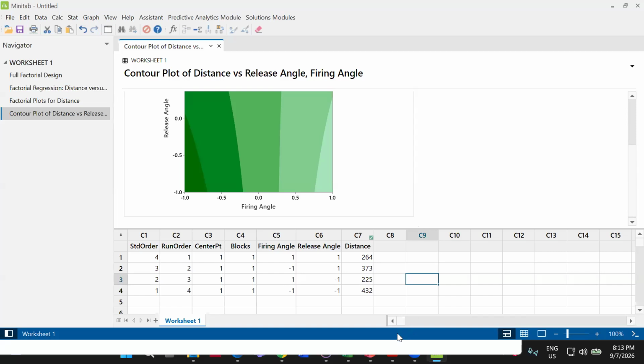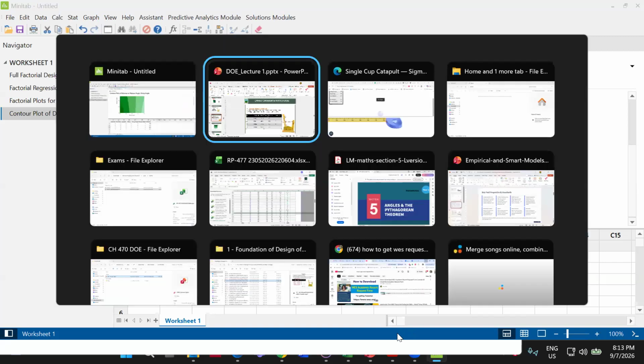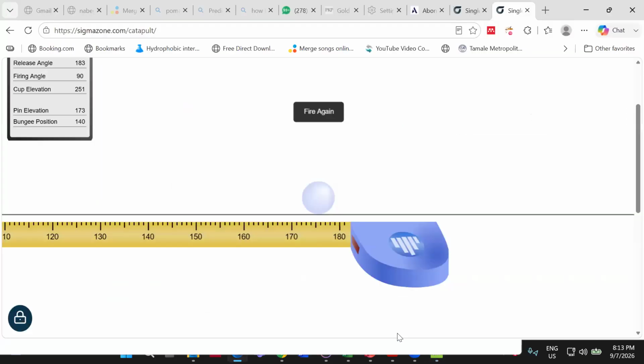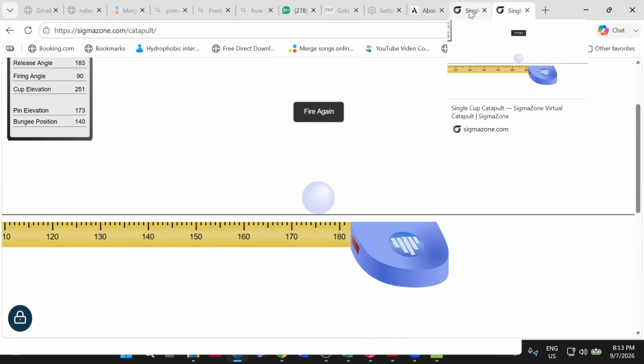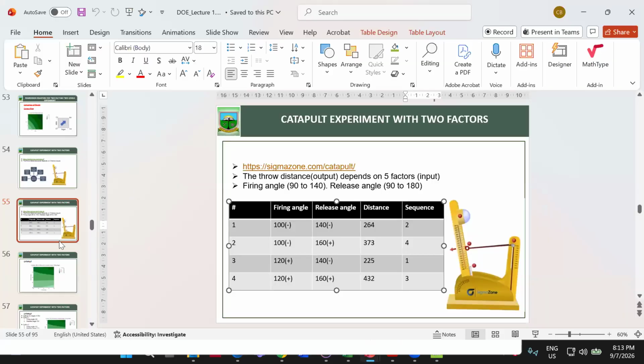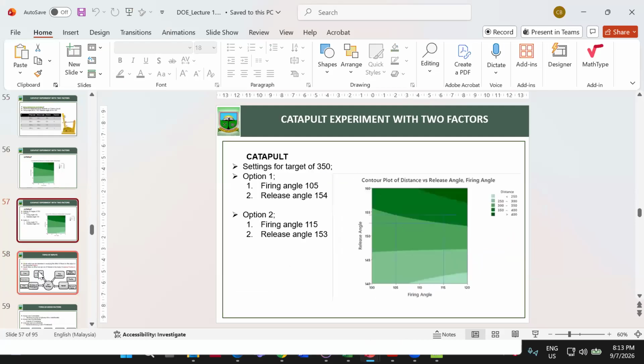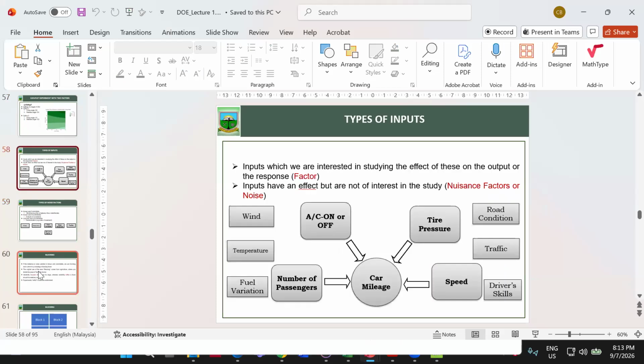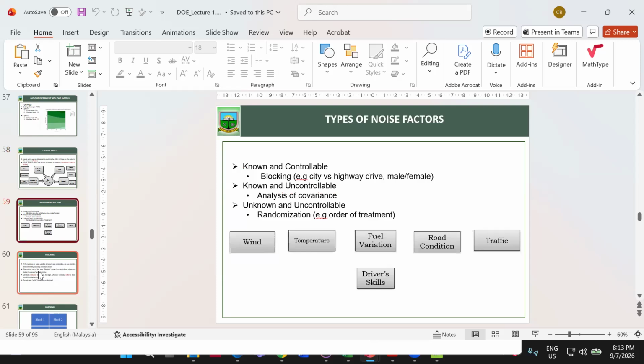I don't know if you have any question on this. So I'll share this handout with you right now. And then you guys should go through this website and get familiar with this. So next week, when we meet, I'll give you a brief explanation of types of noise factors.